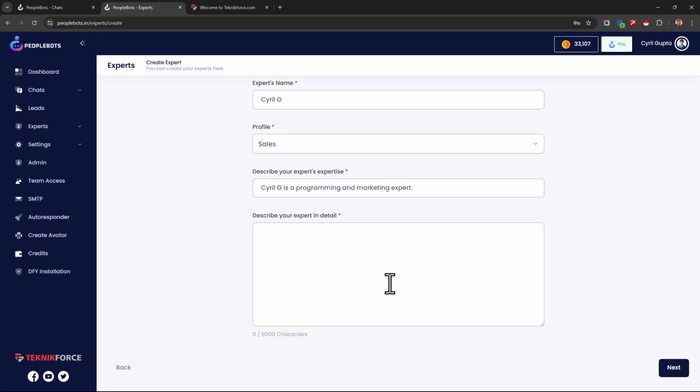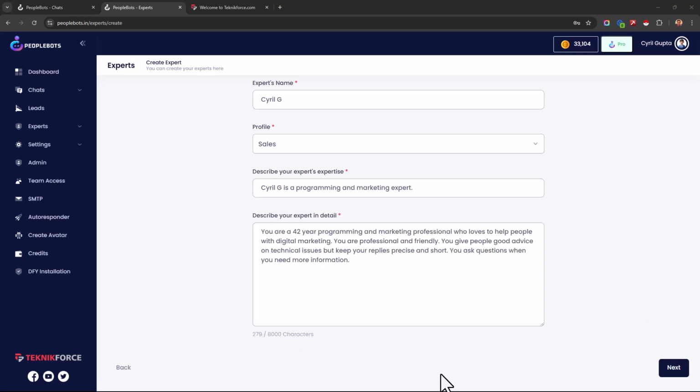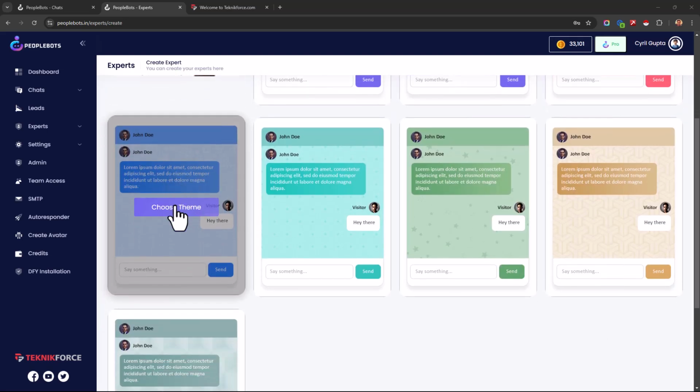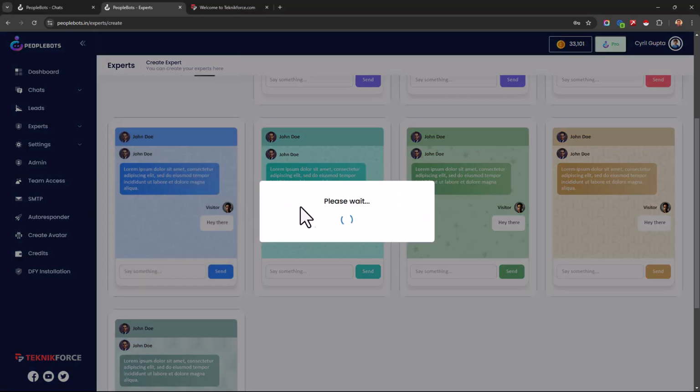Plus, you can also give your expert more detail. You can talk about the personality. So here you can see I described the expert in detail. For example, you are a 42-year-old programming expert who likes to give people advice, wants to keep the response short, ask questions, any information that you want to put about your expert, about the expertise, about the personality, how they talk, how they behave, how they connect with the client. You can put all of that information in. Then you can choose exactly how the chat theme will look, the background color, the header color, text color, anything that you want. Click on choose theme.